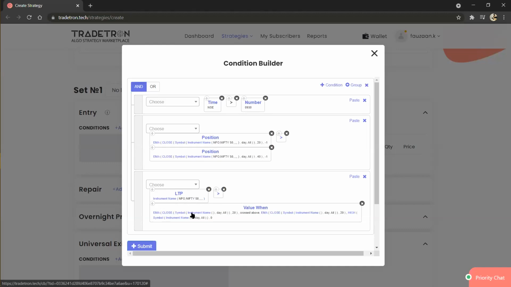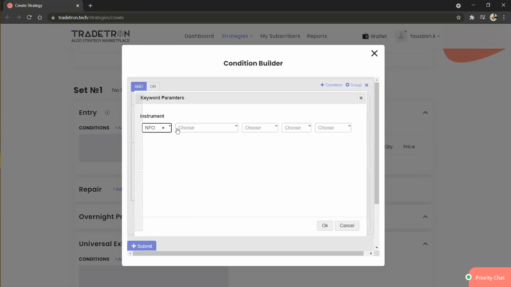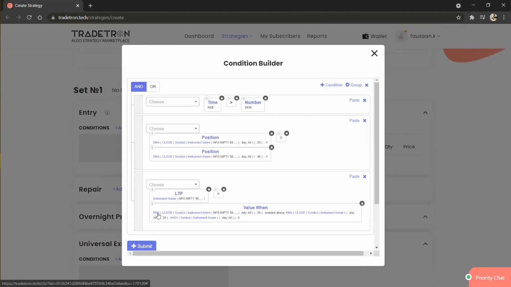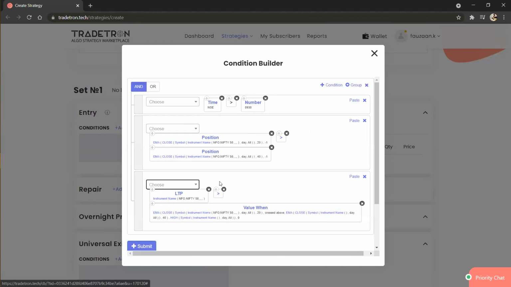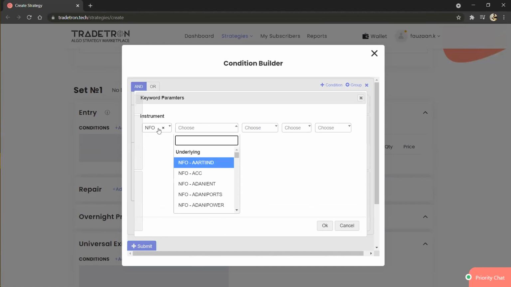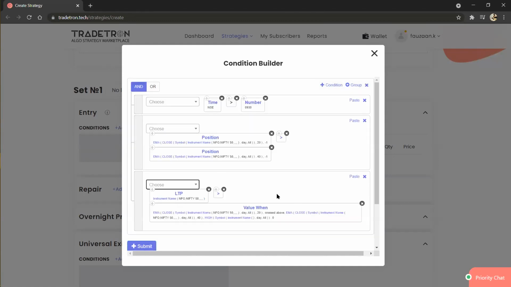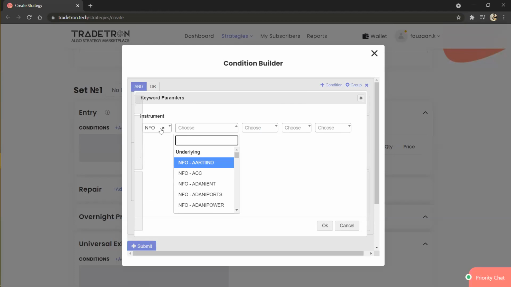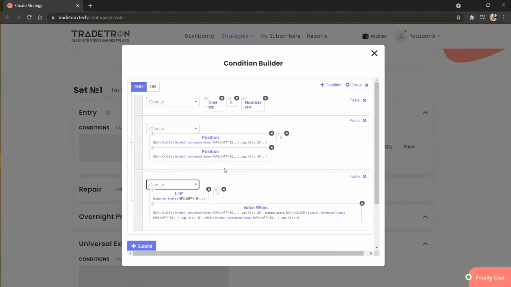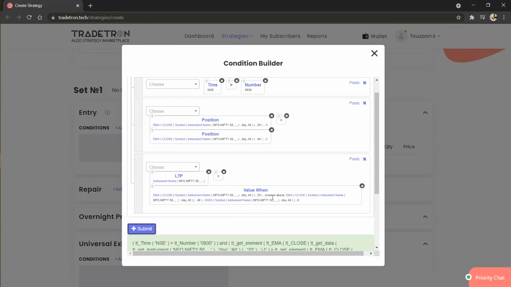Here, as usual, we have to select the instrument name, which should be NFO Nifty. The EMA here will be 20 period only. The 20 period EMA crossed above the 40 period EMA, so it will be 40. And the instrument name will be NFO Nifty 50. So we want the high of that candle. Here also we have to select the instrument name for the same. So this keyword will return us the high of the crossed over candle.